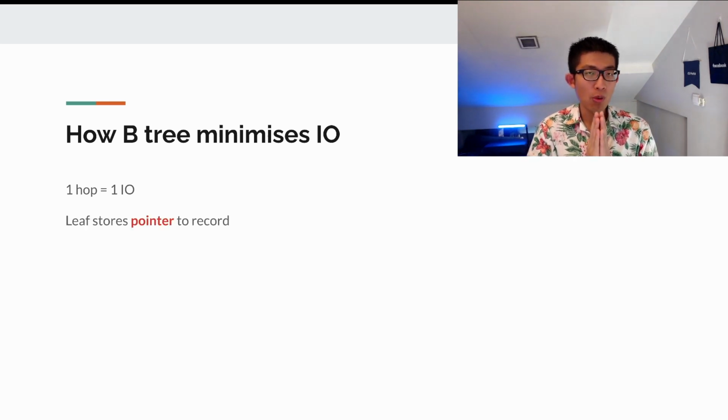Now the leaf stores a pointer to the record. Again, later I'll clarify exactly what pointer means, because depending on the kind of index you're talking about, the word pointer may mean different things. So I leave it purposely ambiguous here.